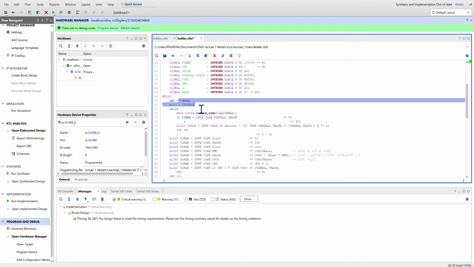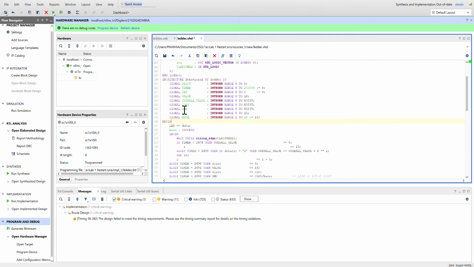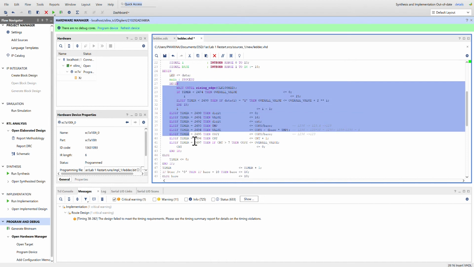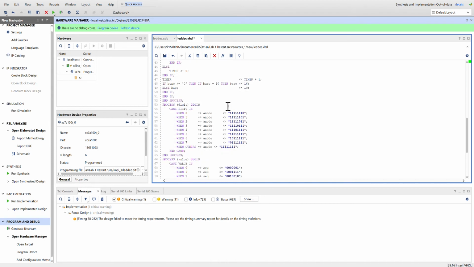From there we move on to the actual behavioral. So we have the LEDs, which we just set to the input switches to allow debugging and easy viewing of what you've input and what the output should be. We're going to come back to this. This is the meat and bones of the actual converter.